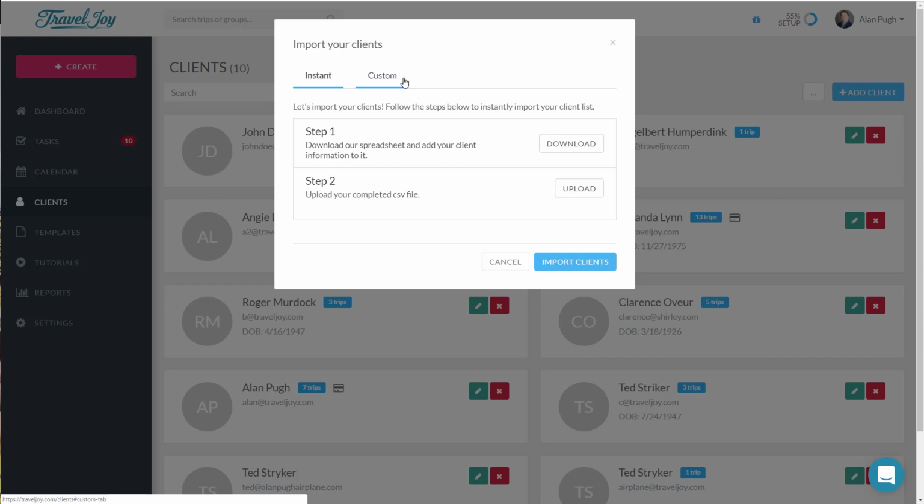Well, why do we have 2 different ways to import your clients? Very simple explanation for that. The Instant Import allows you to import your clients instantly into TravelJoy, as the name would suggest, but it does take a little bit of work. What you're going to do on the Instant tab here is download our client spreadsheet.